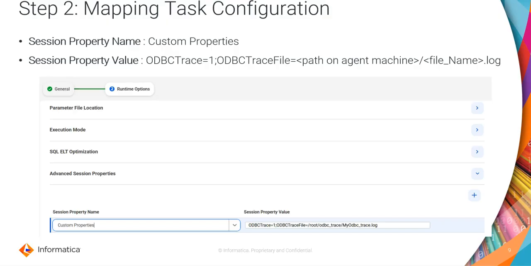After enabling the use custom session config property at secure agent, we configure the mapping task by setting a session property called custom properties. We enable ODBC tracing by assigning the value ODBC trace equal to 1 and specify the trace file location and the file name on the agent machine.